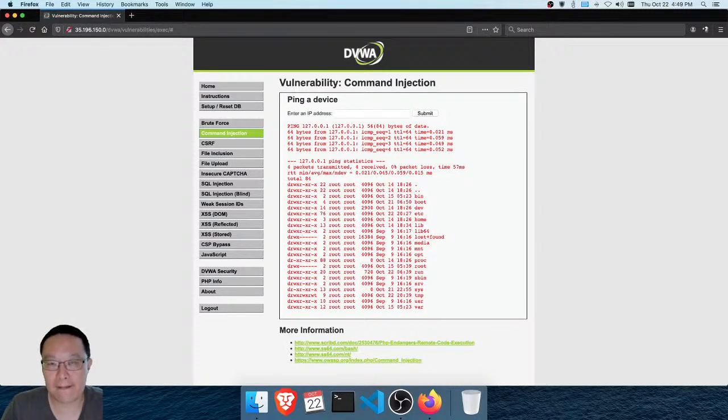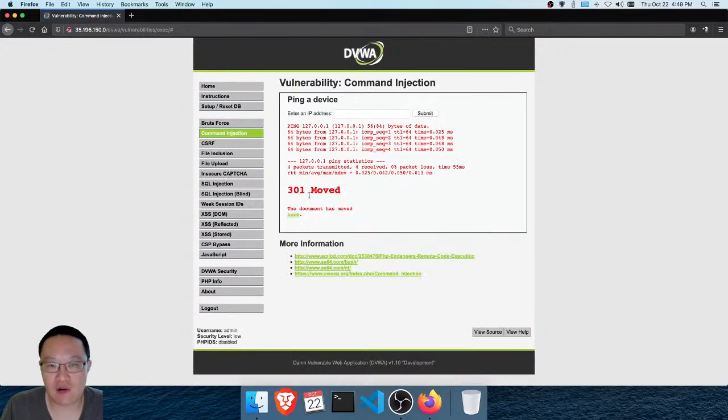Okay? If I do 127.0.0.1, what happens if I do curl? I can do curl google.com, or https google.com, and watch what happens. You're going to get some interesting results. I even got a link here to click on, the document has moved.